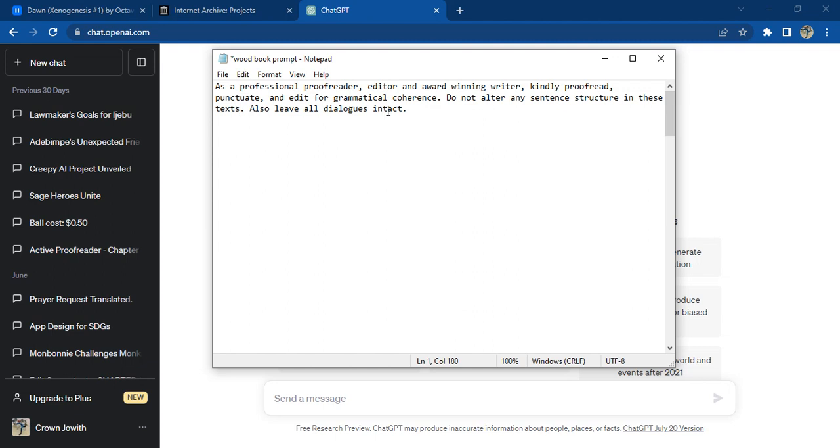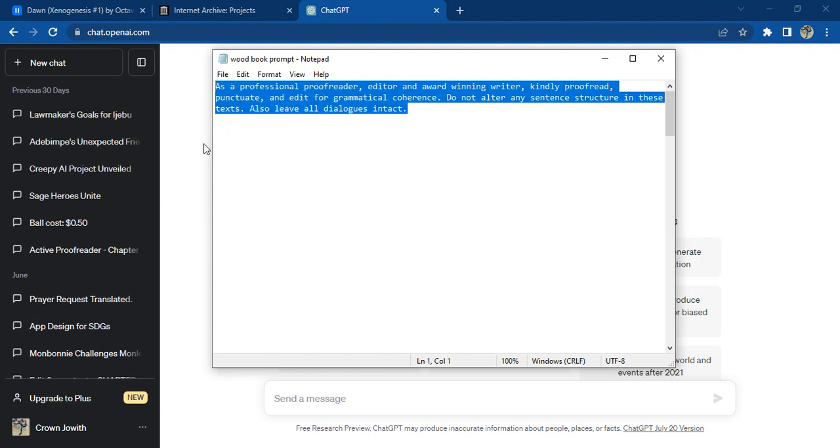So why am I doing this? I'm kind of confusing AI a little bit because I'm saying edit for grammatical coherence. That's a command. And I'm also saying do not alter any sentence structure in these texts, then leave dialogues intact. The reason I'm doing this is because I've tried the software and I can see that if you ask the AI to edit for grammatical coherence, it will do just that. It will rewrite some of the sentences to sound better, the way AI feels it should sound better. So I'm now saying do not alter, so that it will only do it where it is necessary. Okay, so I'm going to copy that. That's my command, and that's called a prompt.